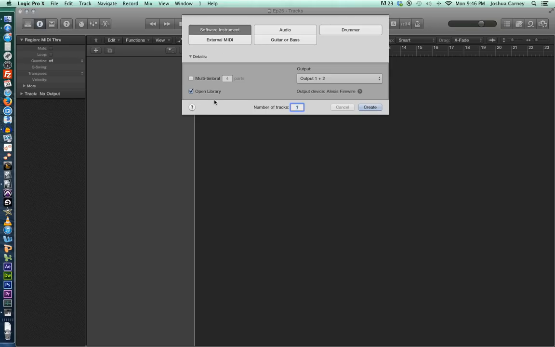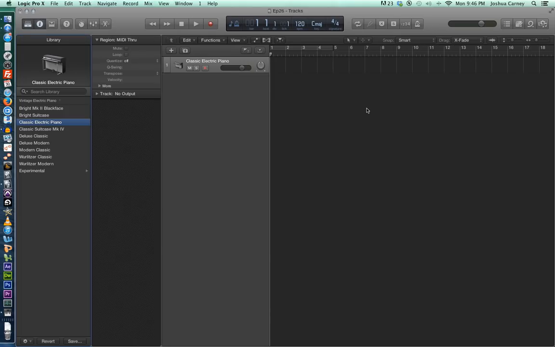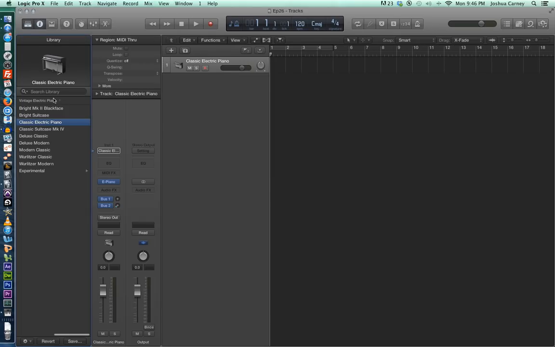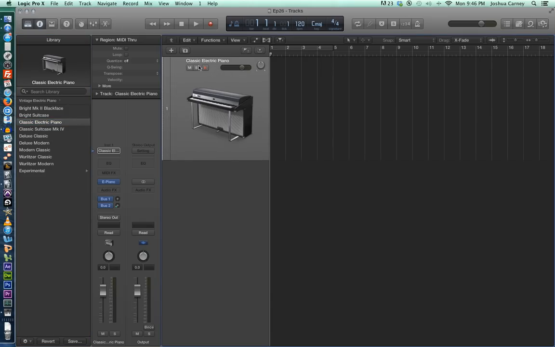Now, another thing to keep in mind before hitting Create is that if you check Open Library here, it's going to open up the instrument library by default, but it's also going to automatically create an electric piano on that instrument. So it's a quick way to just open it up and test out your MIDI keyboard. So I'm just going to arm the track and let's see if we're getting sound.